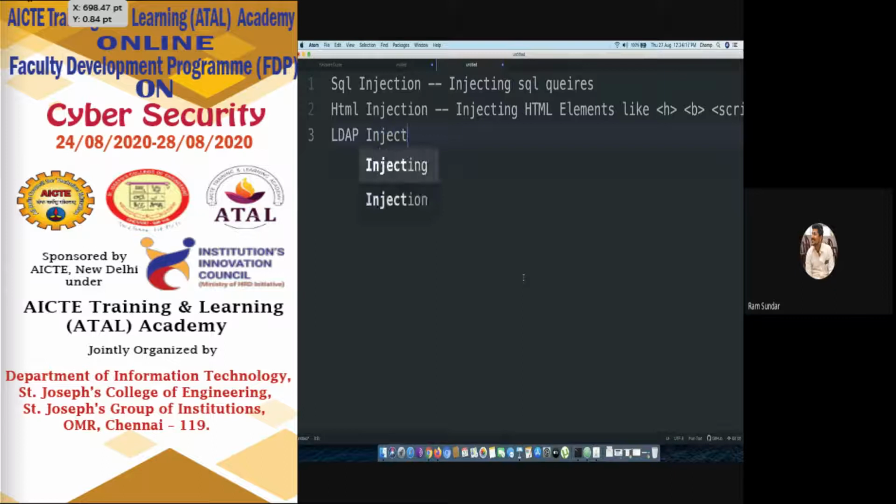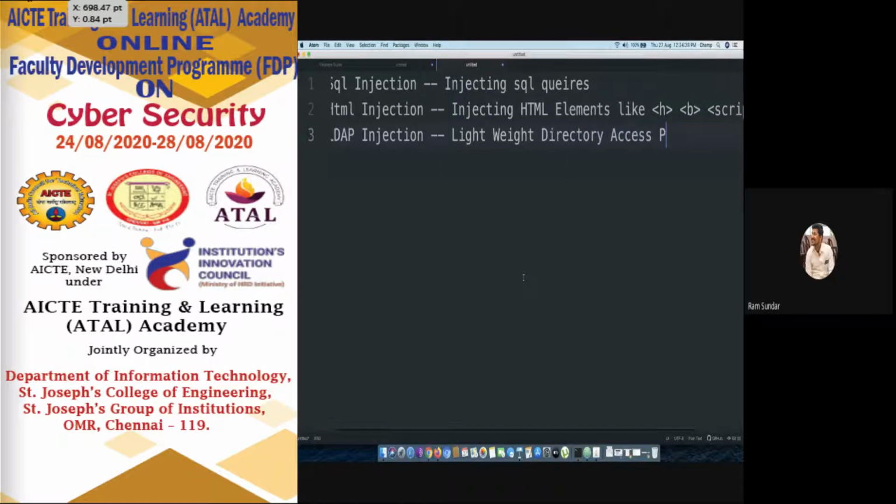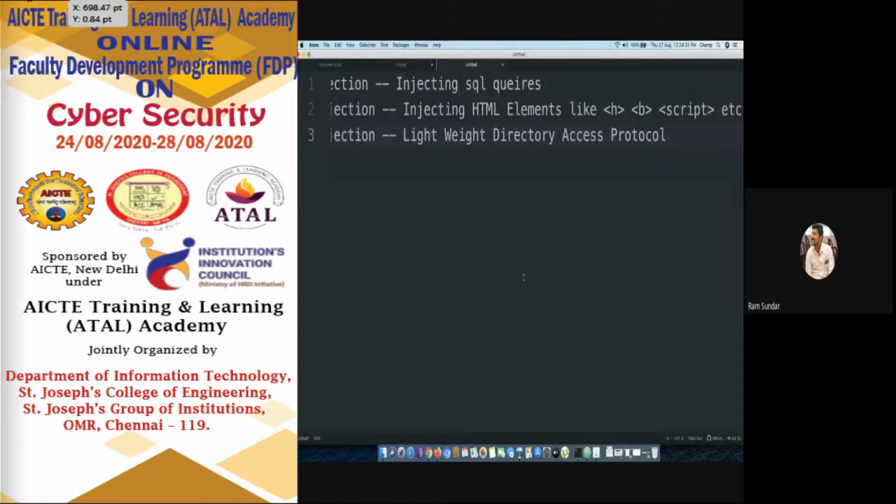LDAP is the Lightweight Directory Access Protocol. I'll tell you a very easy example. Consider a person living in an apartment with around 15 floors and 125 houses. You're in one of the houses. There are security guards and everything is secured. Lightweight Directory Access Protocol is the same kind of thing.